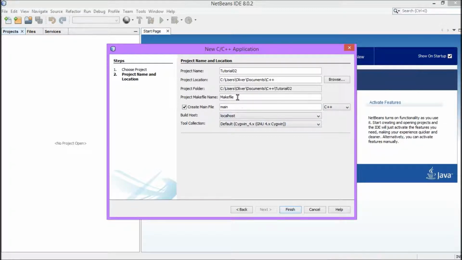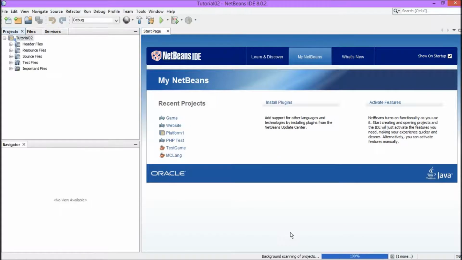Yeah, so tutorial 02. And then just leave everything the same and click finish. So then NetBeans will probably take a bit of time if you haven't used C++ before, and it still takes a bit of time on my computer. But anyway, so we have this done. So, oh no, nothing's happened.